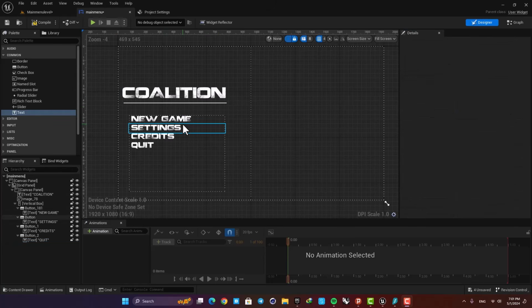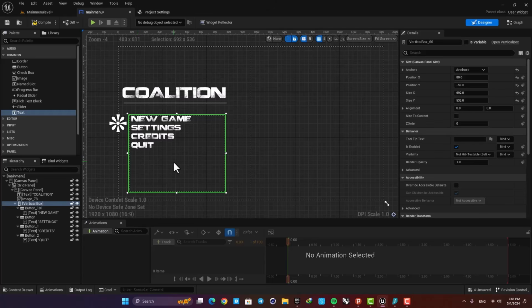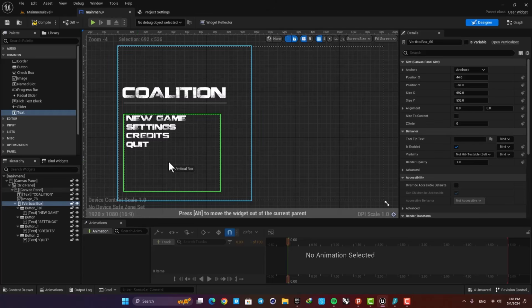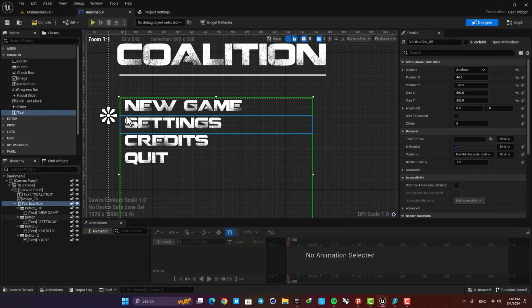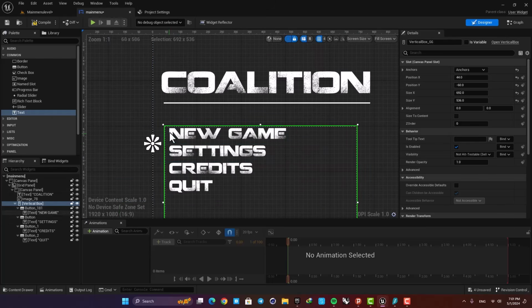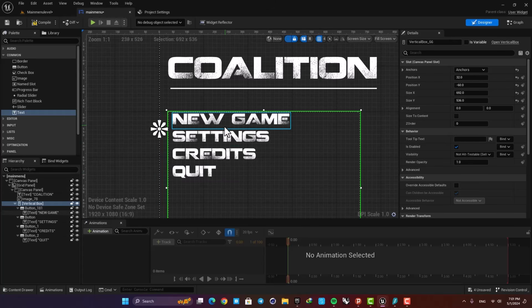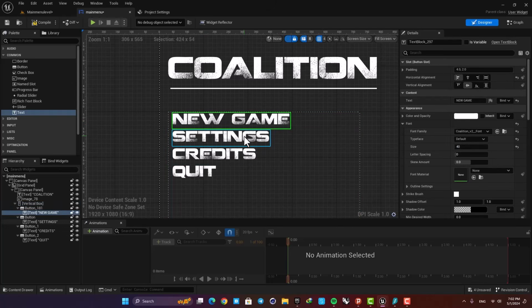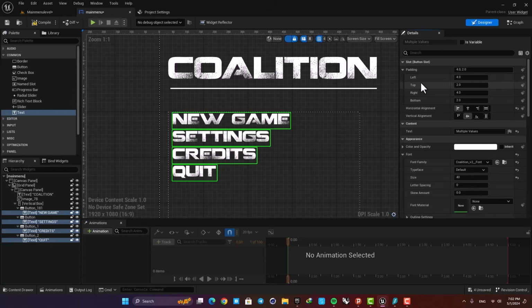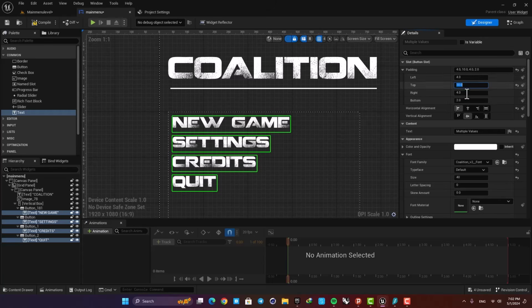Okay, now we can do some adjustments. First of all, let's drag this vertical box to the left side of the screen so this aligns with our main text here. Next, I want to increase the space between the buttons. So I'm going to select the text, and here in the padding, just add some padding on the top and the bottom of the text. So let's go with 10 and 10.